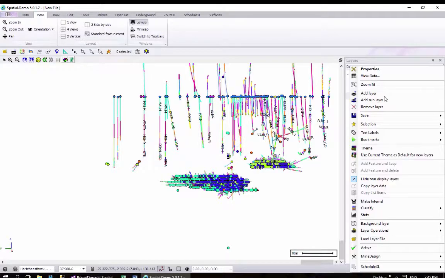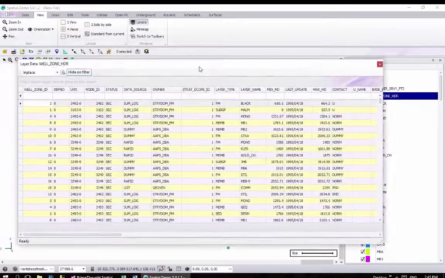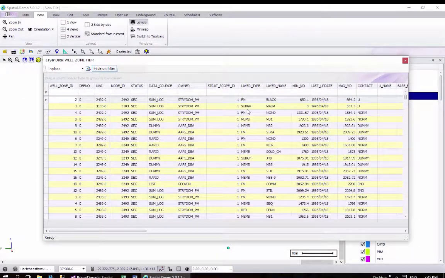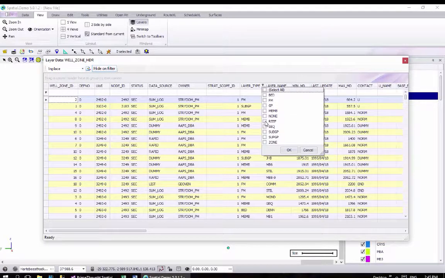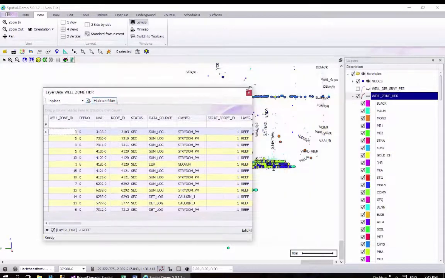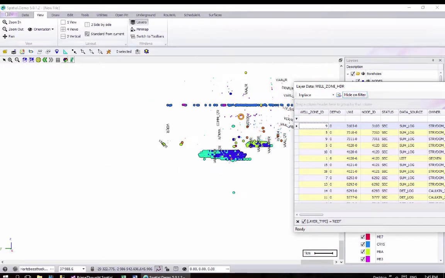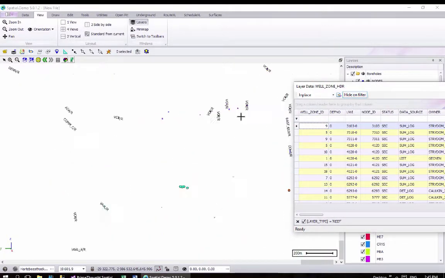I can go in here now and view data of my stratigraphy, and I might be interested in only seeing a particular layer. Let's see what layer types you want to see. How about just seeing reef? Click on OK here, and if I move this away, I want to keep it open just to show you. All those little segments there are only reef segments.